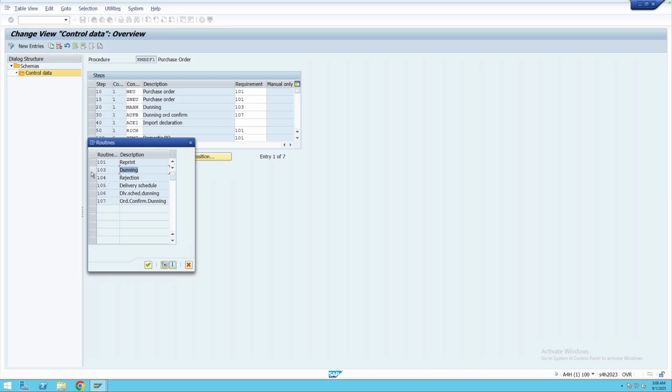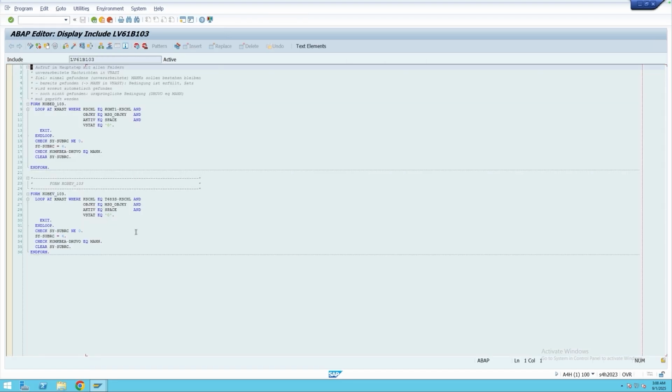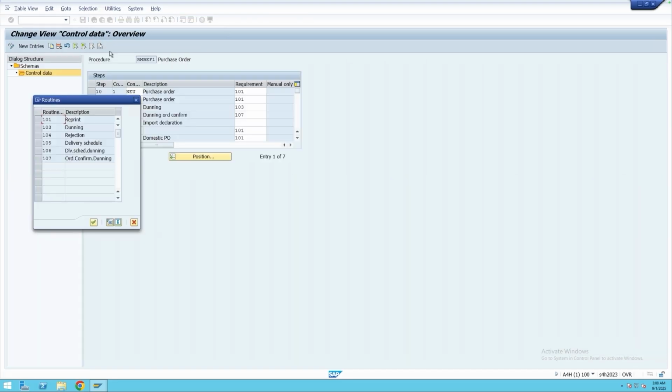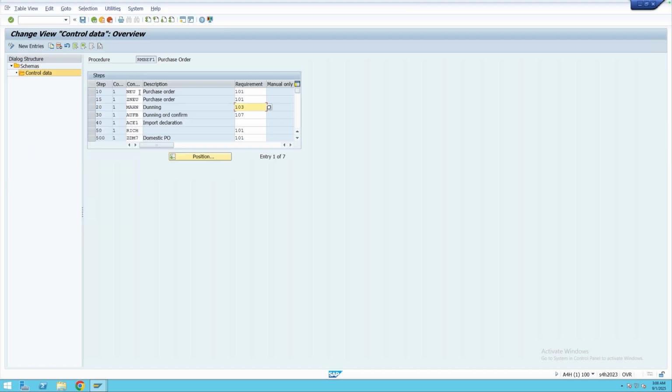Okay. So if you want to see the routine behind this particular requirement, then you can select it and you can click on this button. And here you will see the code behind this particular routine. Okay. So in this way, you can combine all these message types in your message determination procedure. Now let's go back.